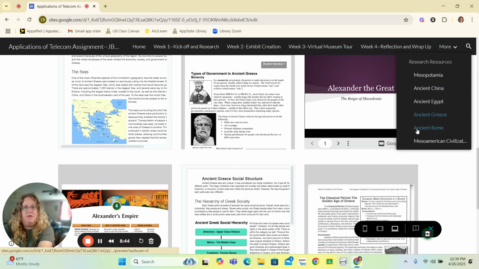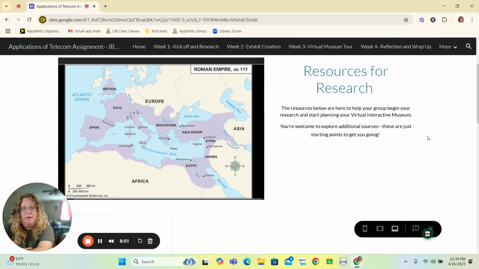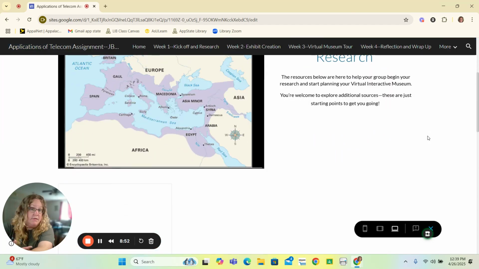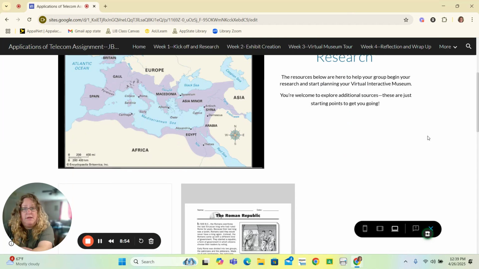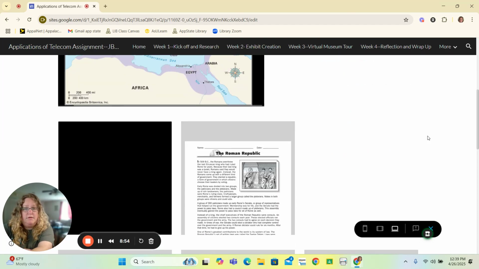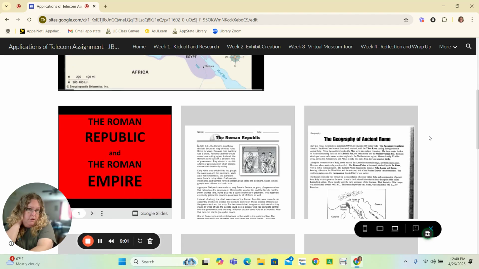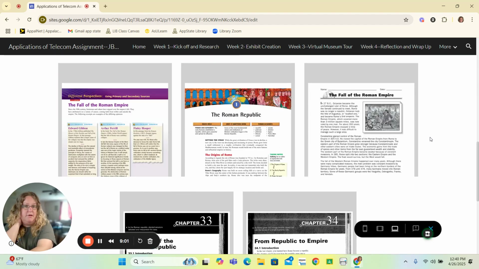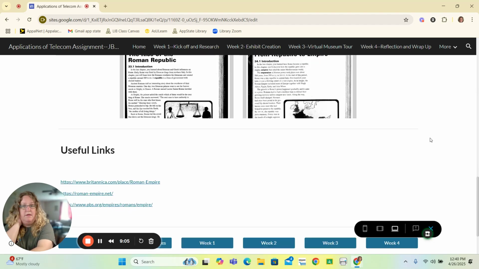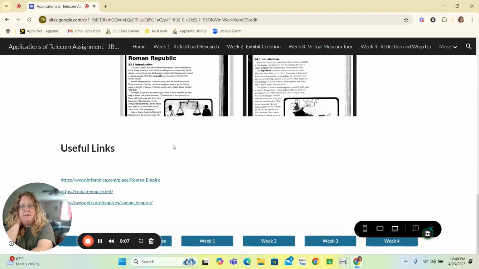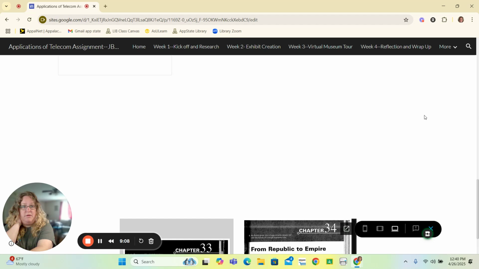And then ancient Rome. Again, they all pretty much look the same, but I just want to show them to make sure that everything is there and it looks good, and that you can see that everything is where it needs to be. Here comes Roman Republic, the fall of the Roman Empire, and some other useful links that they can use.